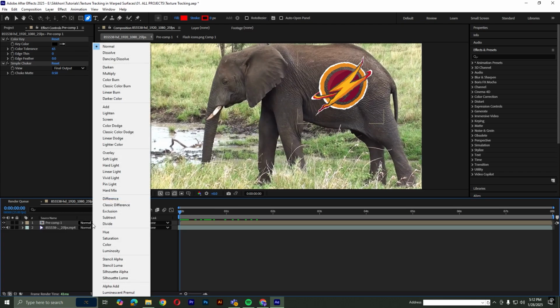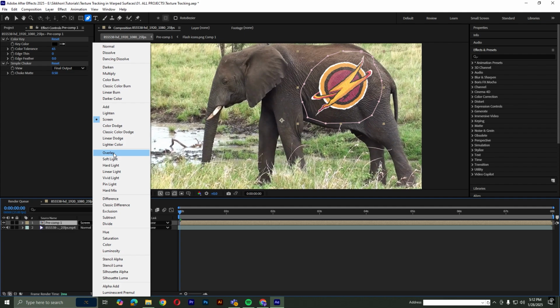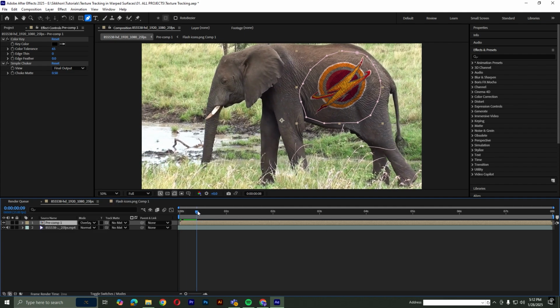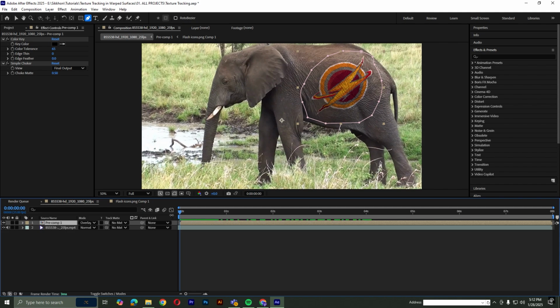After that, you need to change Recent Pre-Composed Layer Mode to Overlay in order to blend the icon properly. And that's it. The texture tracking in the warped surface is done.